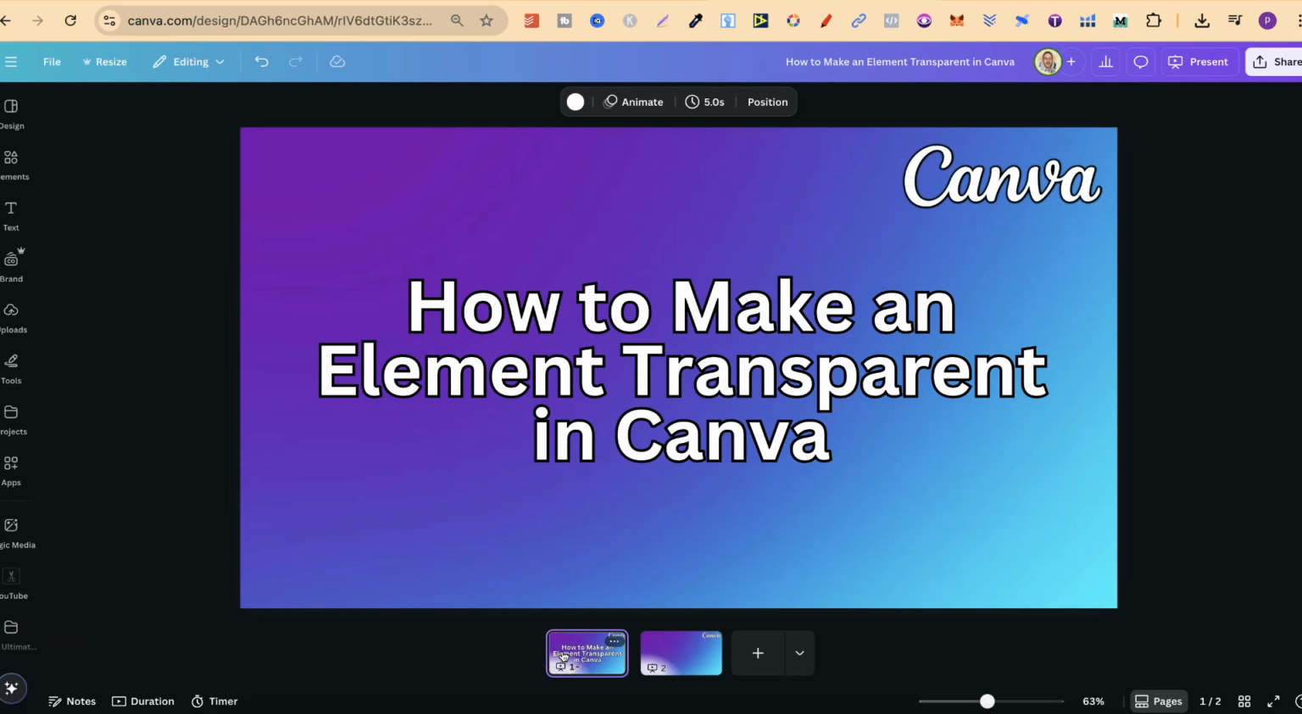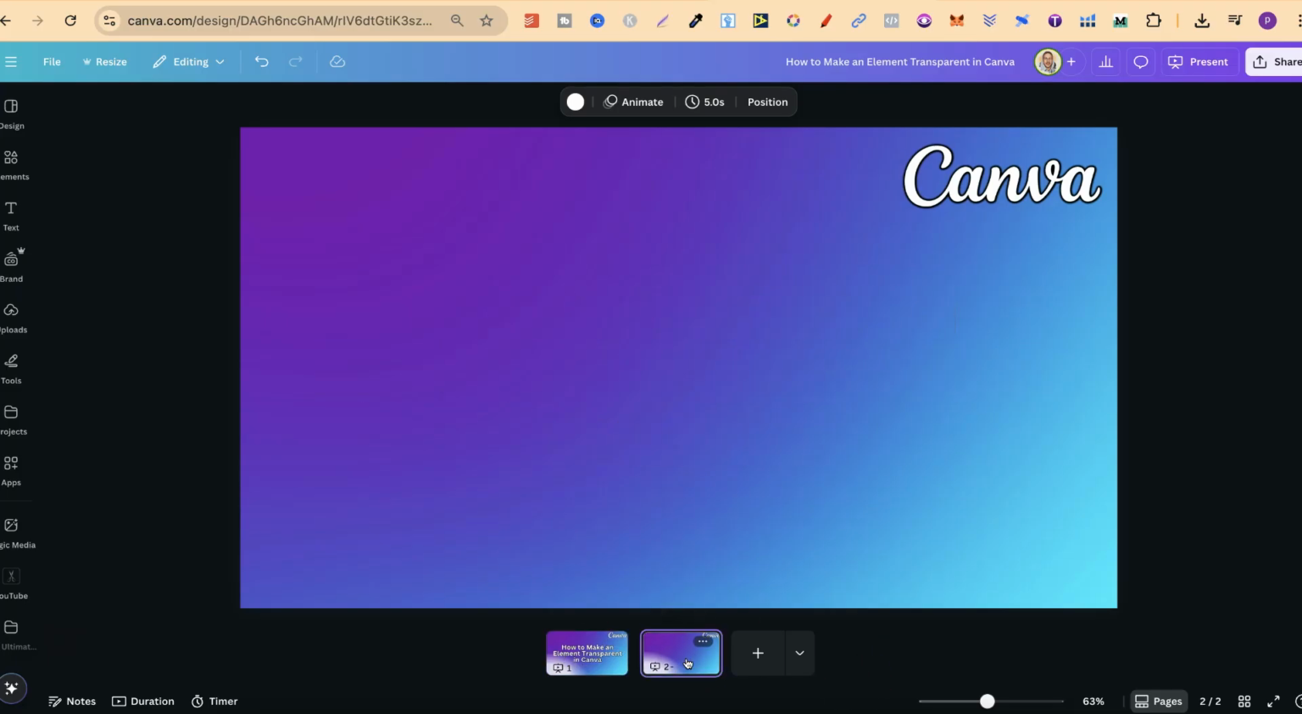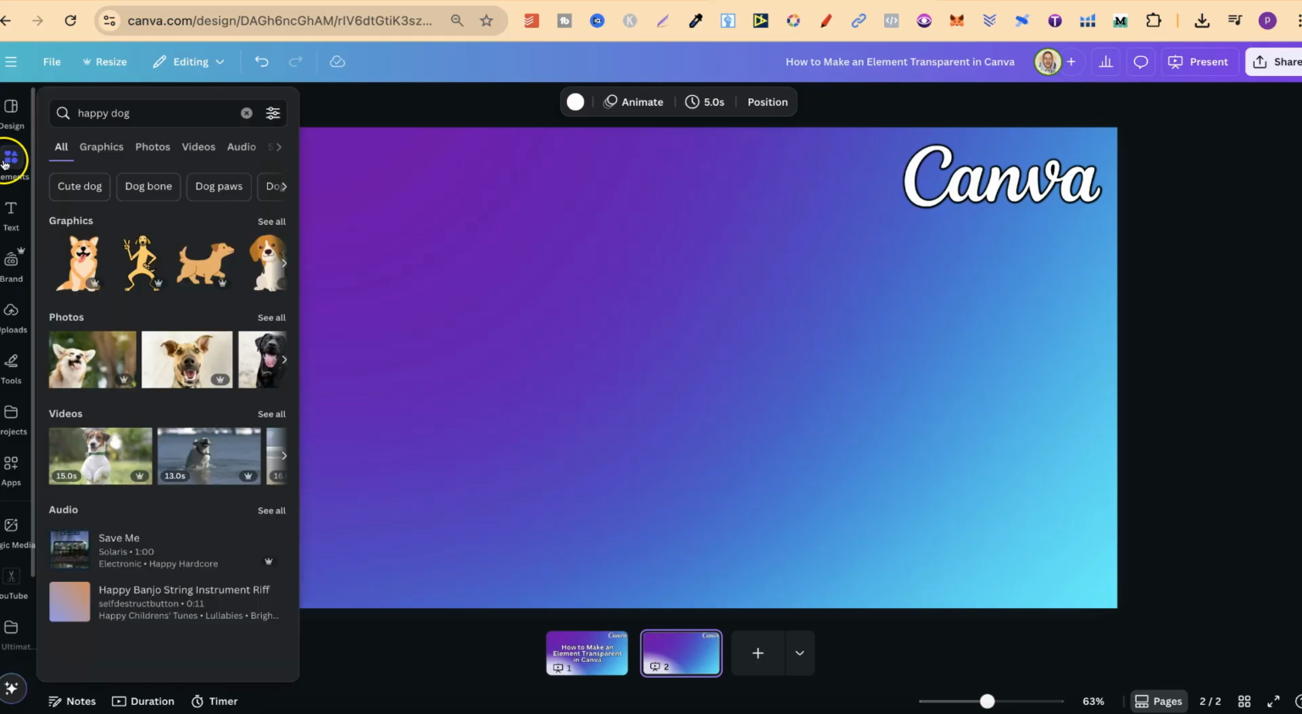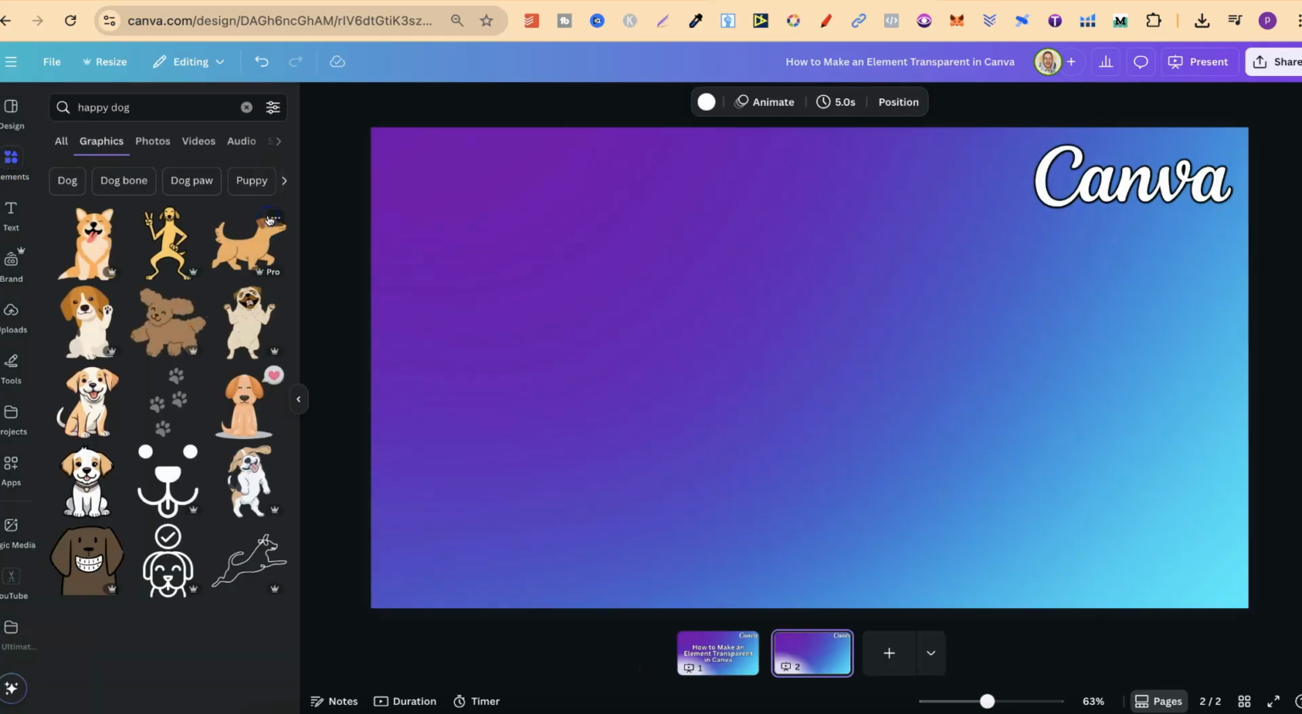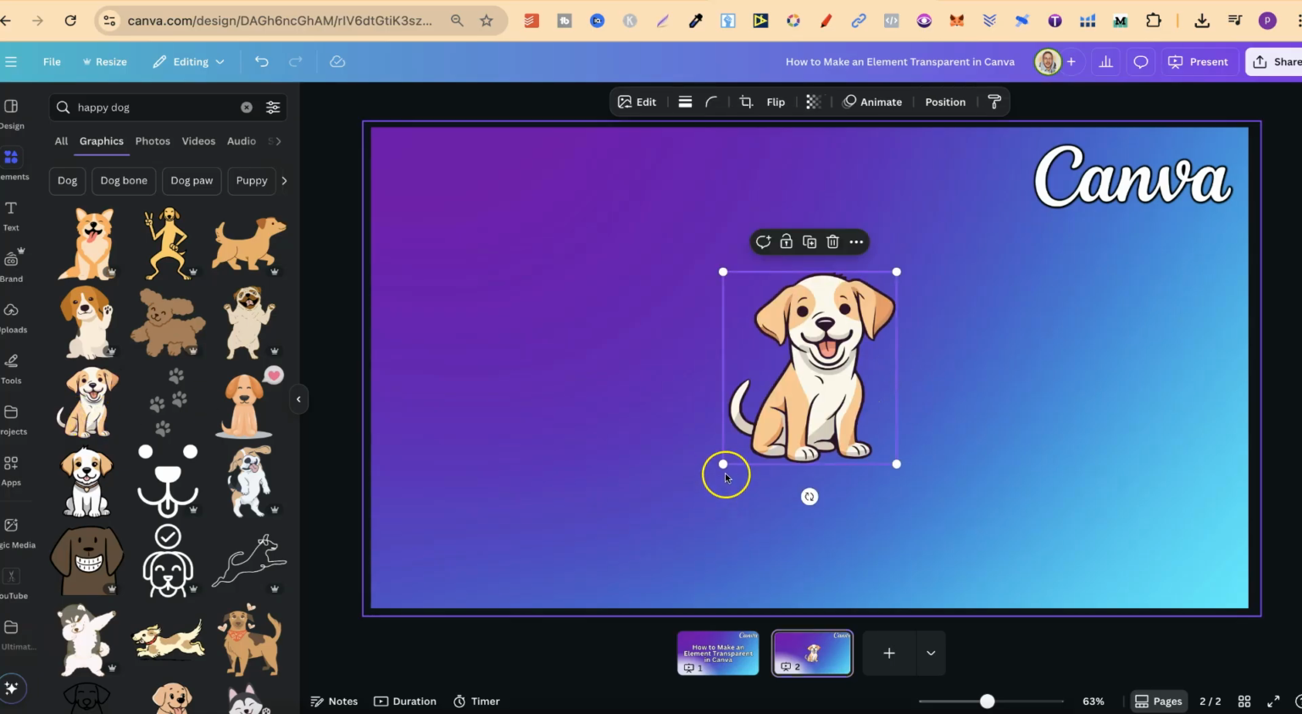In this tutorial, I'm going to show you how to make an element transparent here in Canva. So this is actually really easy to do, and first off, we're going to need an element. So we're going to come over to graphics, and let's just choose one of these. Let's go with this one just here.